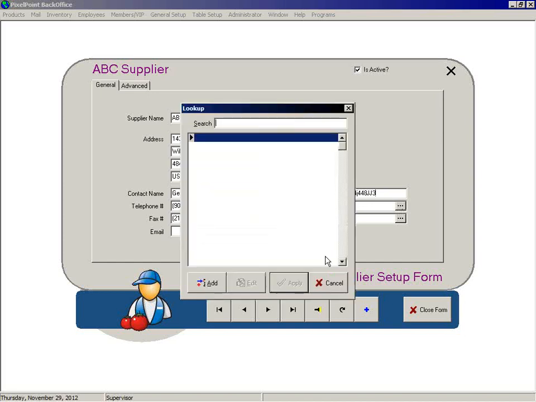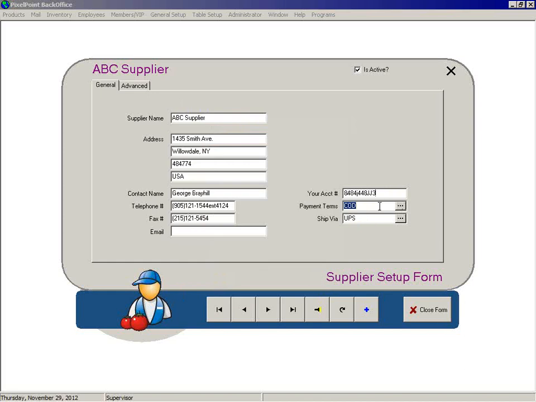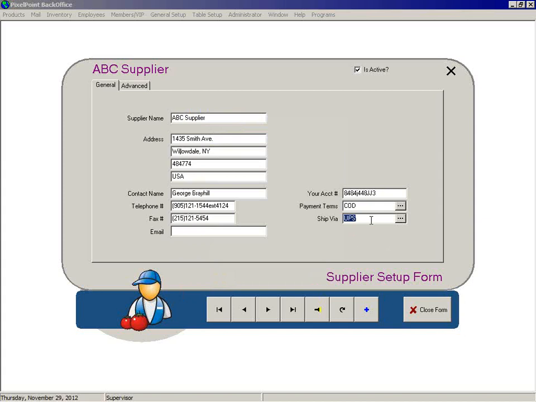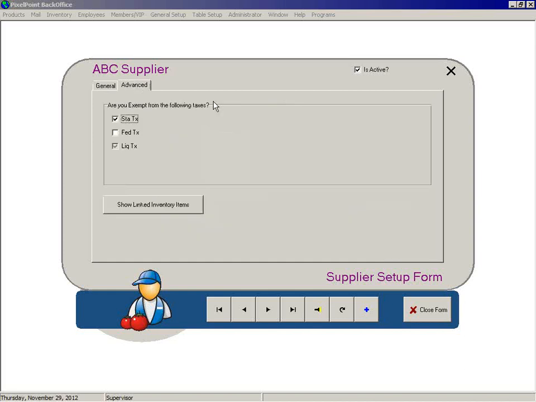So in here, I've got COD, if I don't have other ones in here, but you can put in like a net 30, 60, 90, that kind of thing. Also, ship via, and if there's any different methods of how it's delivered, then we have our shipping information in here as well, and you can use conventional ones for that. Over on the Advanced tab, you can also identify on a per-supplier basis what taxes they may be exempt from.